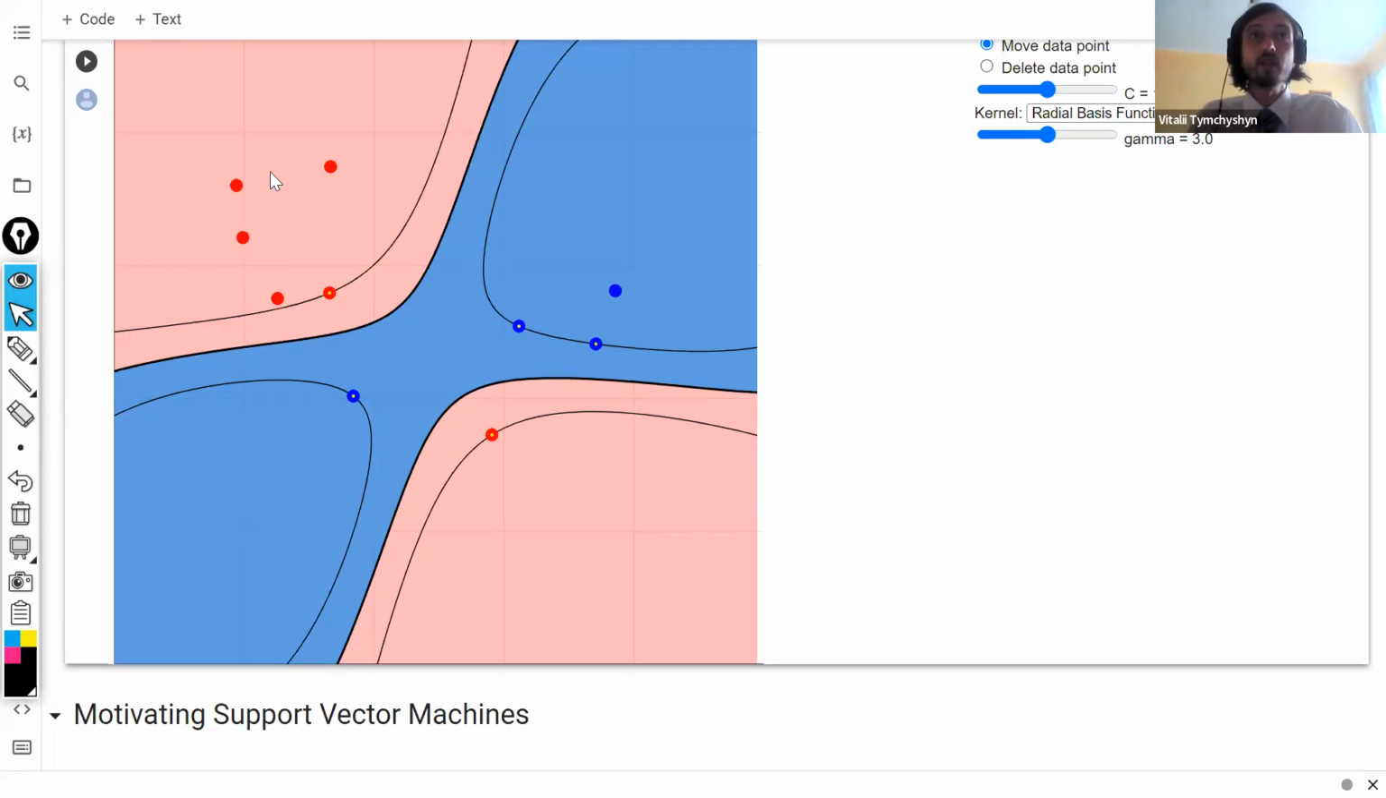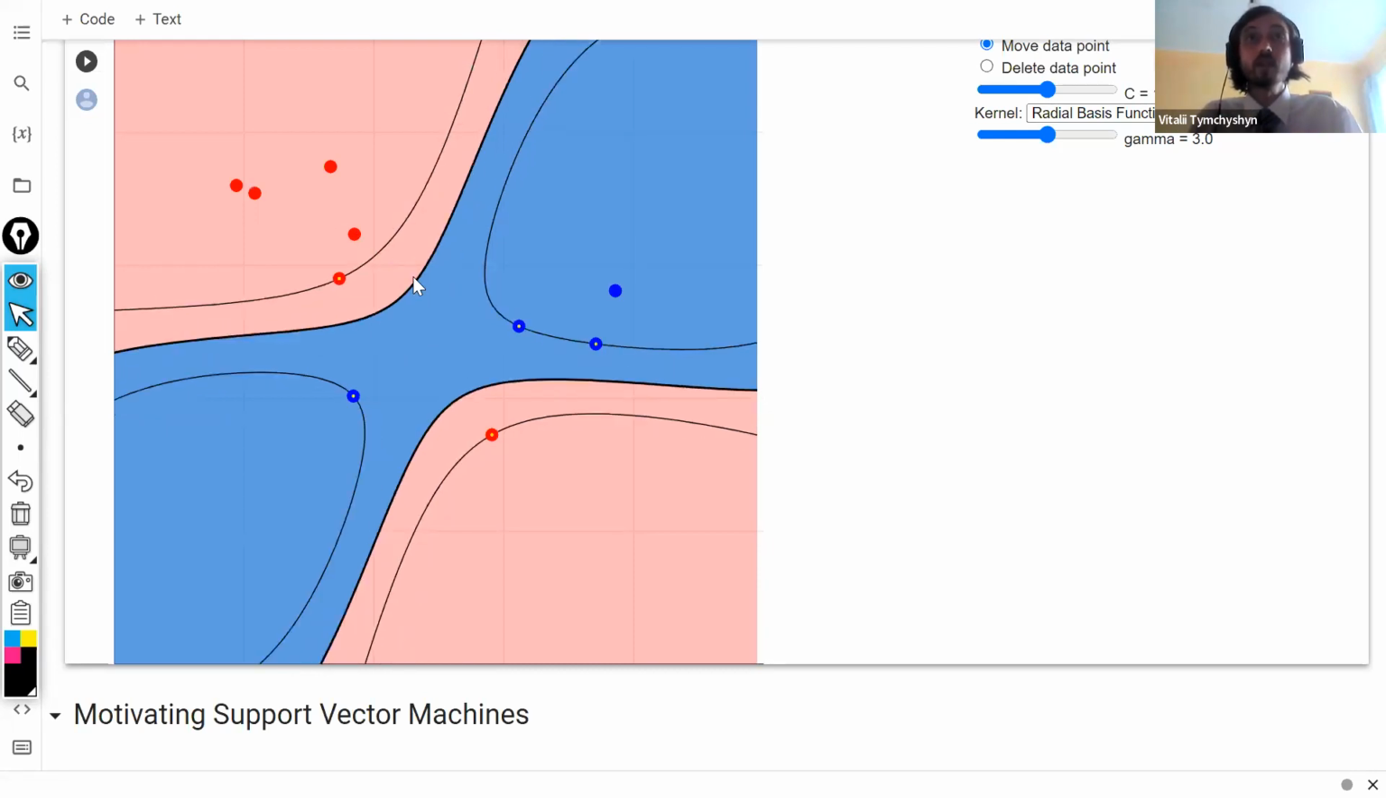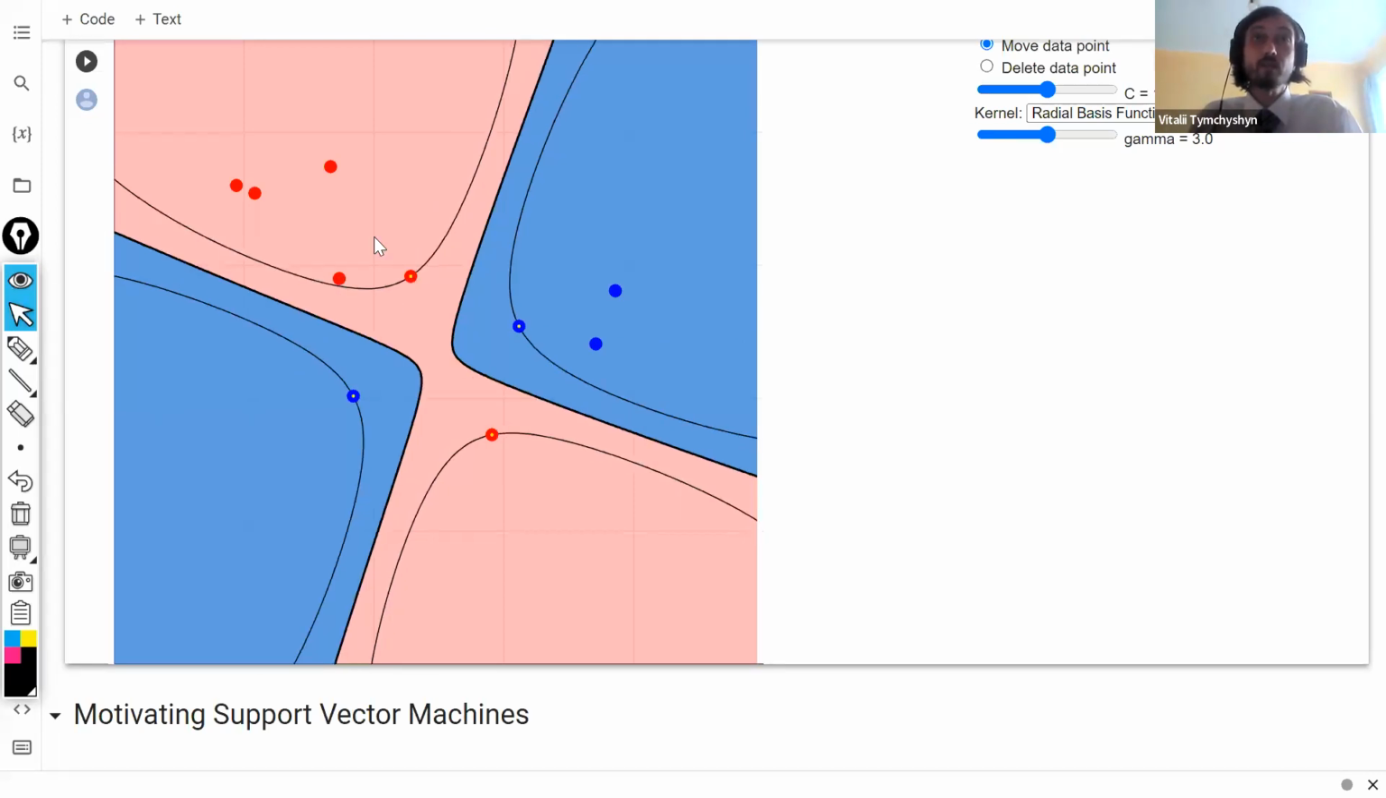When I move any point here, nothing changes. They are not support vectors. So when I move them, nothing will change. But when I move a support vector, you see that the picture changes. When I get this point here, it becomes a new support vector, and this one stops being a support vector, so I can still freely move it around and nothing will change. So basically what you see here is a live work of a support vector machine. And this is what we'll try to get in the form of equations.